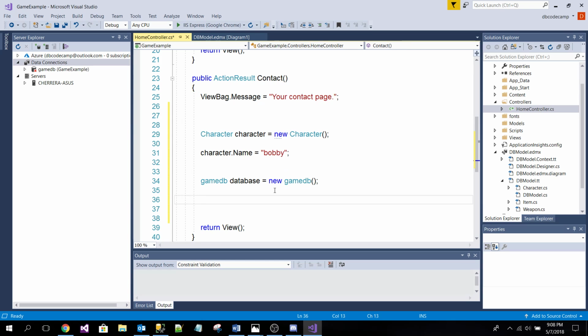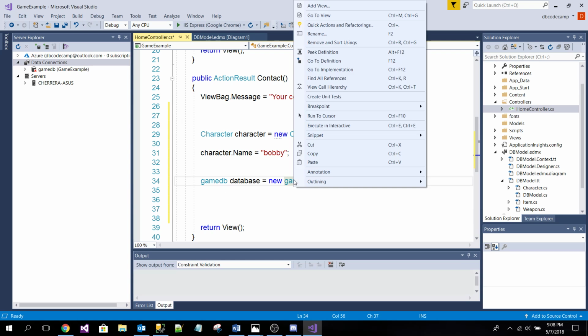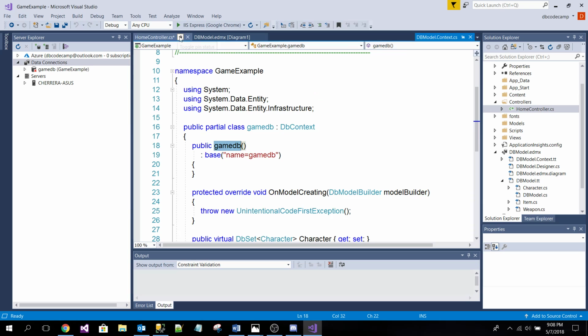Well, all it tells you is that it's a class called GameDB, right? But we don't really know. You could right-click and go to definition, or go to implementation, and then you could see what it looks like. But that is certainly not what I want to do.